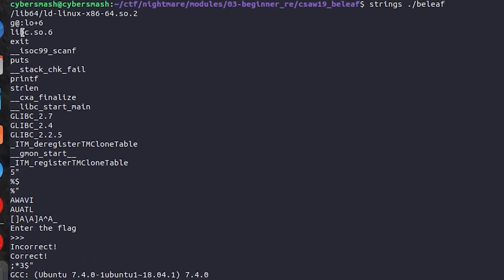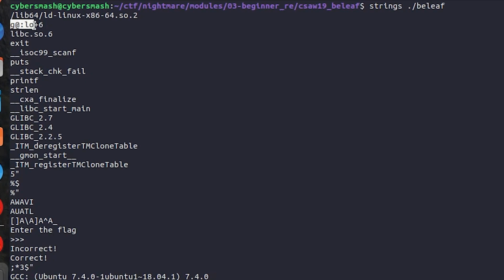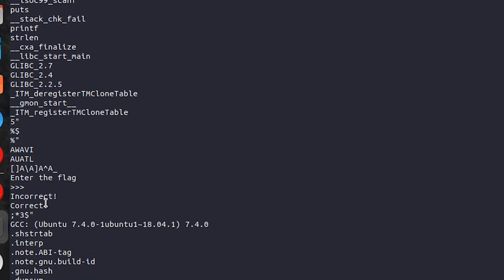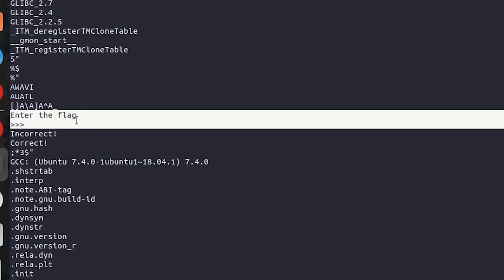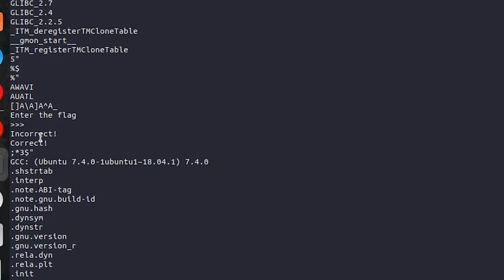As we can see, there can be false positives. For example, this string g@:lo+6 is probably garbage. In addition to false positives, the output is going to contain strings that you are likely to find in any executable you run the strings command on. As an example, the strings .text and .data are standard names for segments that hold the executable's code and data respectively. More interesting are the strings that we saw when we actually ran the Beleaf program. Enter the flag, the prompt, and the words incorrect and correct.